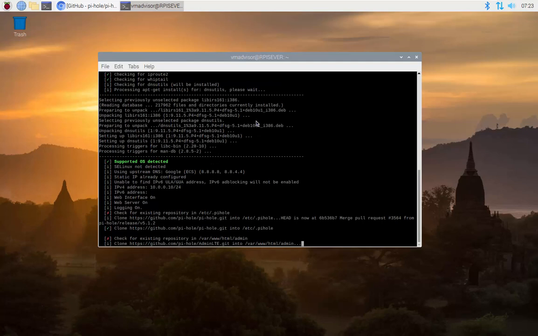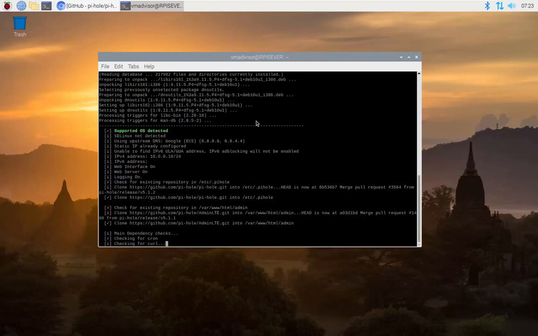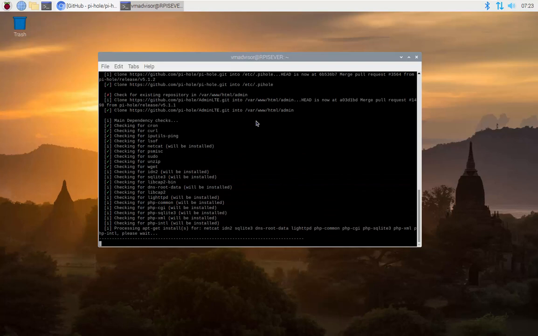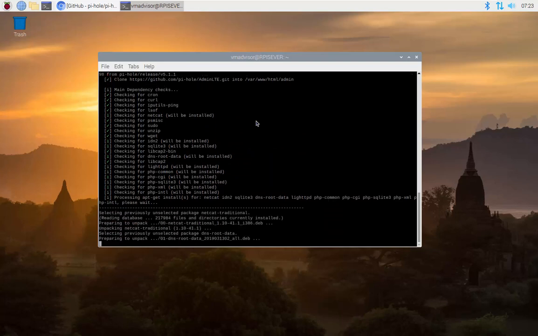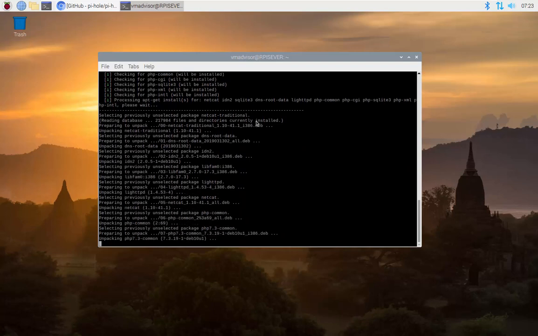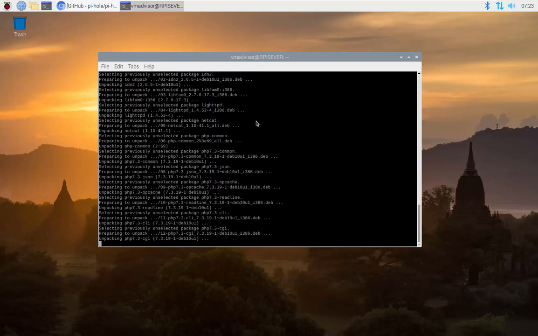And pretty much that is it. Now we're just going to wait for it to finish installing, and then we're going to be given a completion screen with our new password that's generated by Pi-Hole. And that is the password we're going to use to be able to log into our Pi-Hole every time.